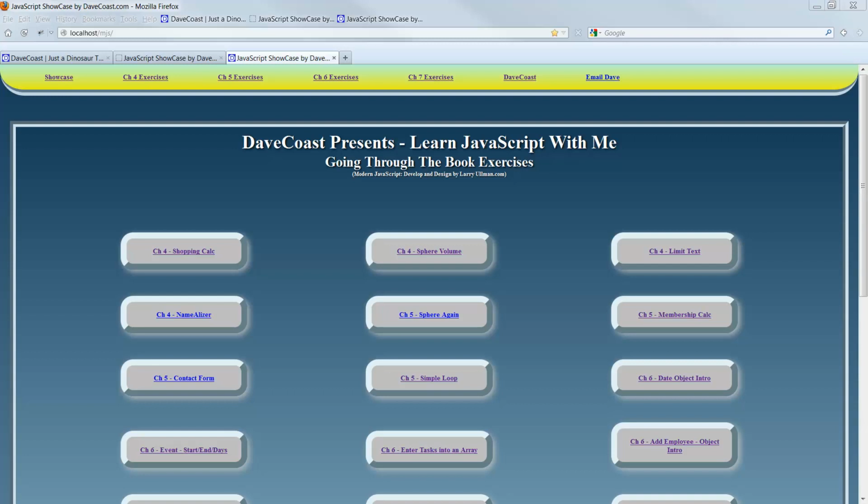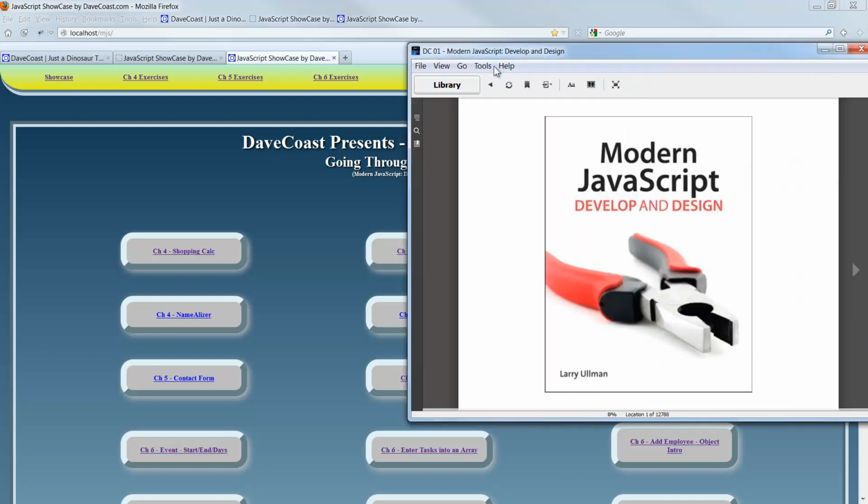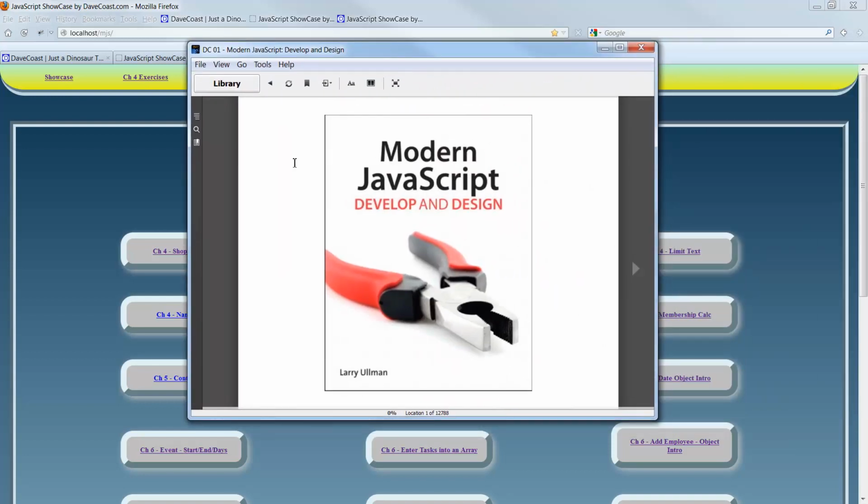We're going through the book exercises and learning some JavaScript. The book is Modern JavaScript, Develop and Design, written by Larry Ullman. A good book. I picked it up off of Amazon. So far, so good.